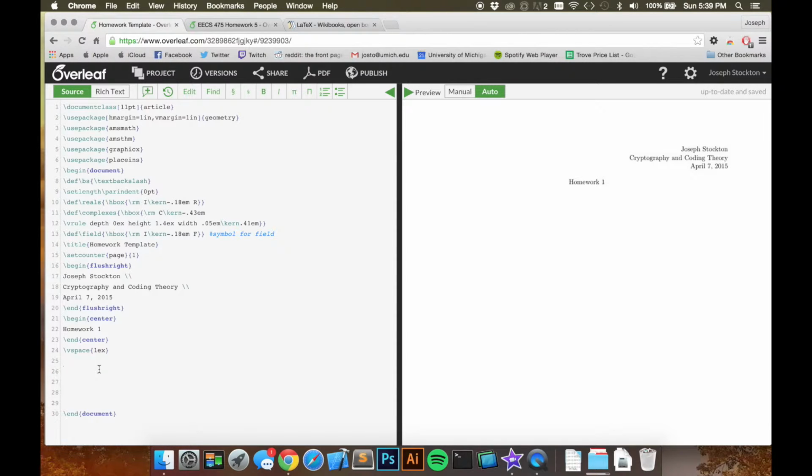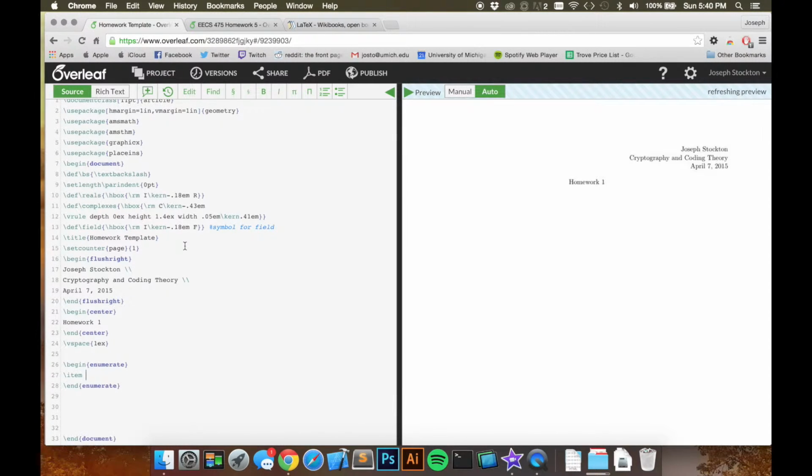So I'm working on a homework assignment, and I need a numbered list. I look up here at the top bar, and that looks like a numbered list. So I hover over it, it says Insert Number List. Sure. I click on it, and we get these three lines: begin enumerate, end enumerate, and item. Cool. And then over on the right-hand side, as soon as this refreshing preview is finished, we should see an update, and there it is, 1. Cool. So now I'm working on my homework assignment.